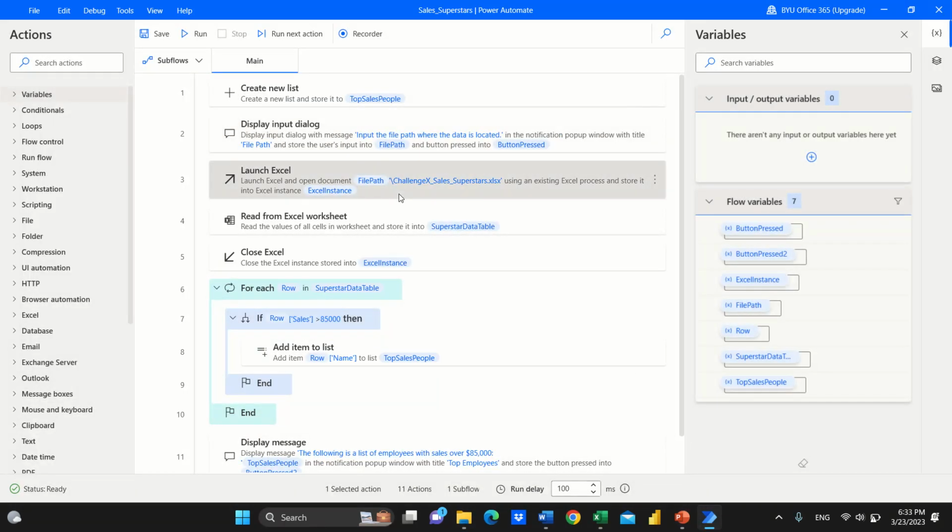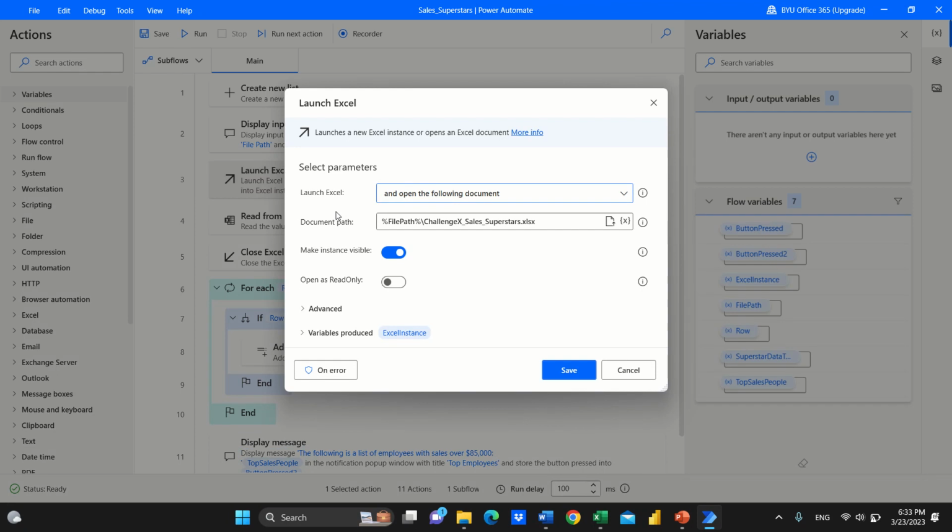After that, we're going to launch Excel, and it's going to ask us where exactly this Excel document is stored and what is the Excel document called. So we're going to reference this file path variable right here that we created in the previous step. And then this is the name of our Excel document. Note, as of right now, it's called Challenge X. By the time you guys get it, it'll have a number with it. So it may be Challenge 14, Challenge 15, but for right now, it's called Challenge X.